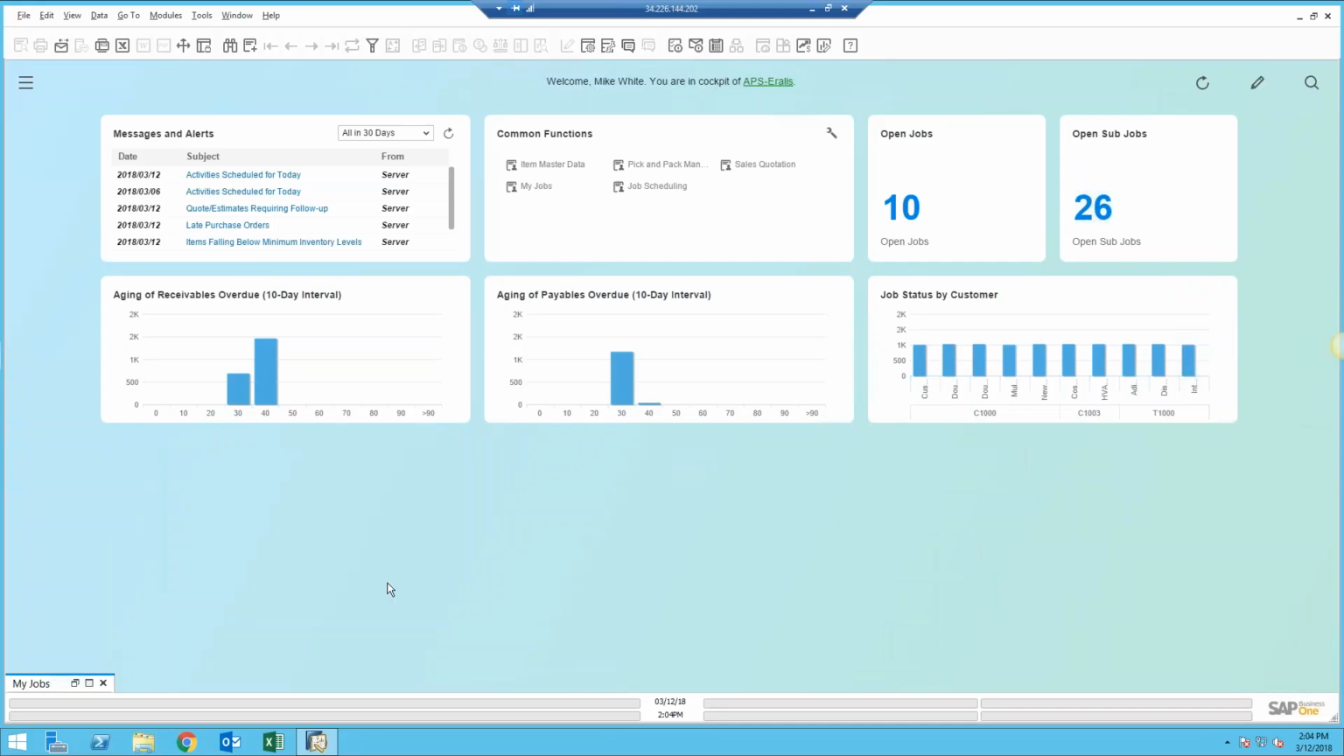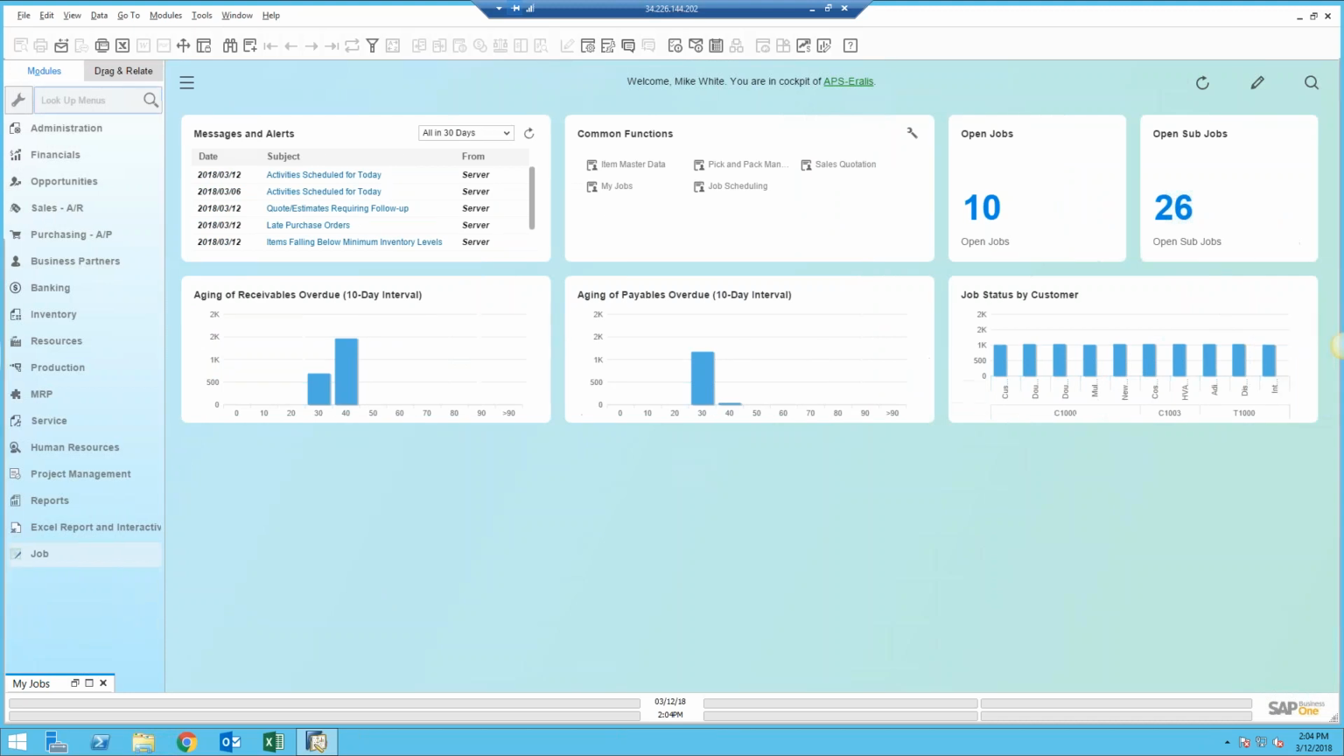Welcome to the SAP Business One demonstration of the job costing add-on called Eralis. Today we're going to look and see a high-level overview of the Eralis module. Once it's installed, you'll see a new menu item show up, and that's called Job.